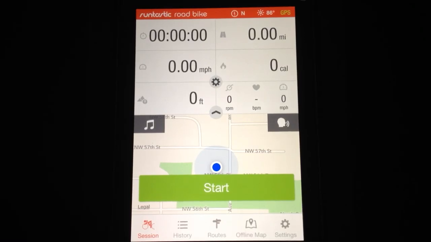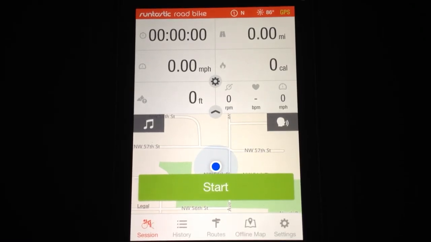Hi guys, I'm going to be making a video today showing you the Runtastic road bike app that I use primarily for cycling. Runtastic makes a number of different apps, and this happens to be the road bike app, and I've used it for quite a while, actually a couple years.